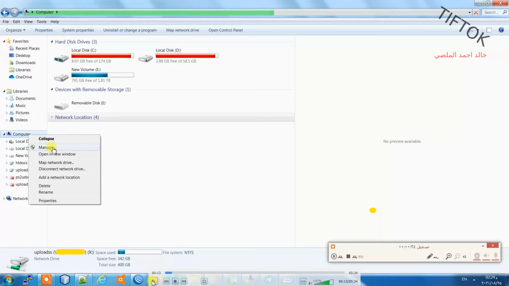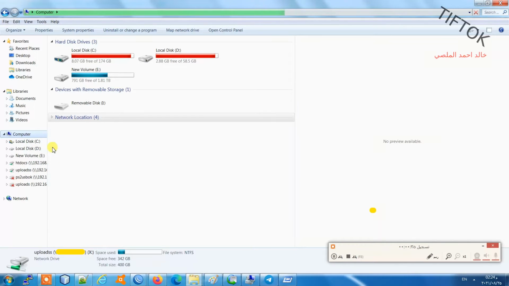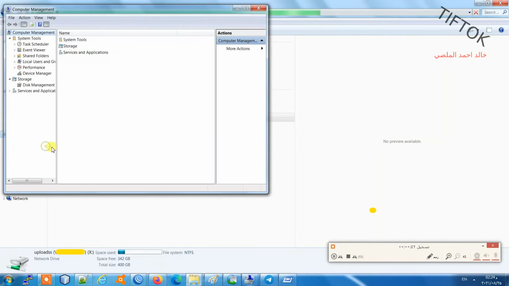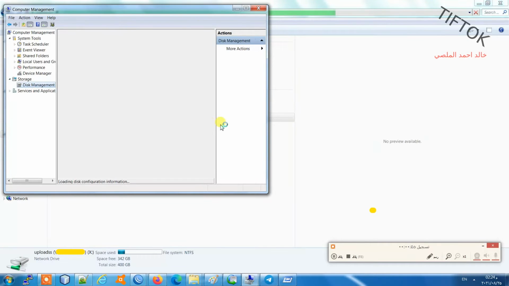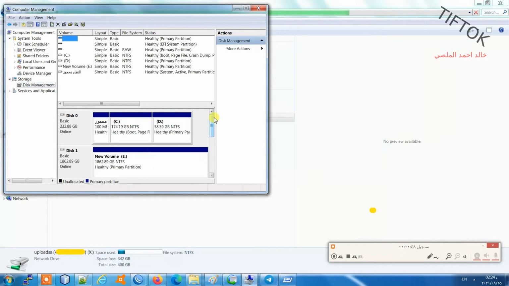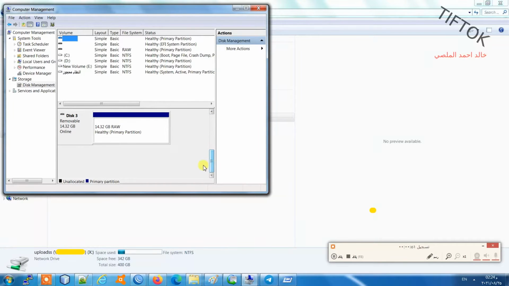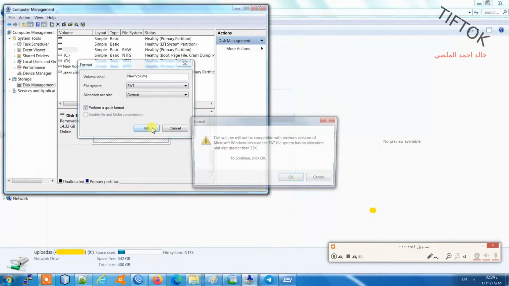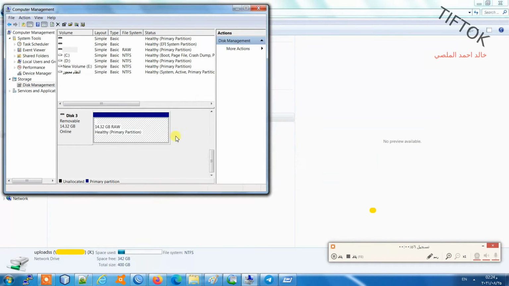Right-click on Computer with the mouse and select Manage. It is the same way in Windows 10. Why open Disk Management? Okay, open it now, selecting Disk Management. Now you will see this flash disk, disk number 3, cannot be formatted. We don't know what the problem is, but we can solve it.